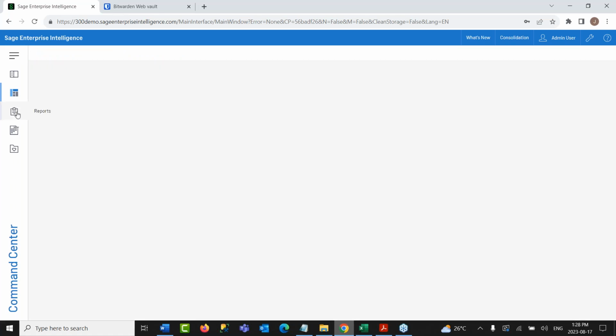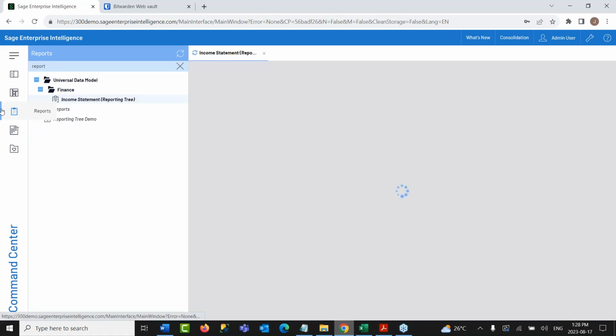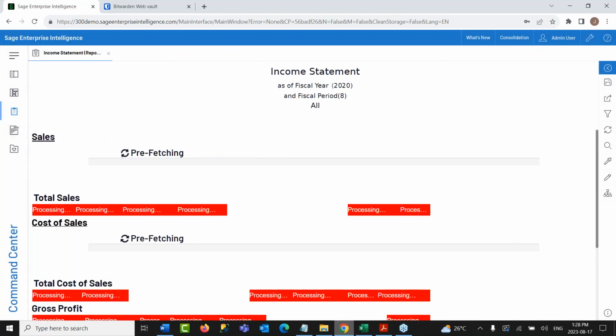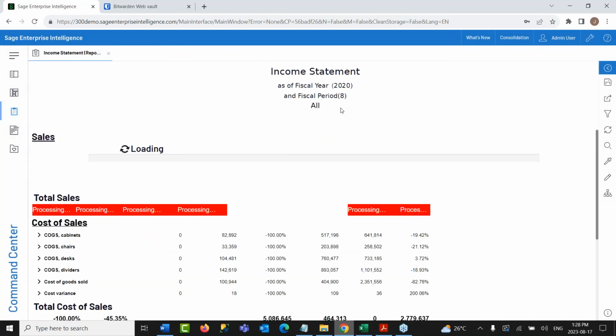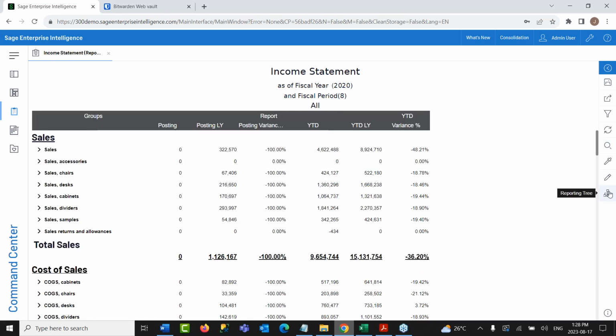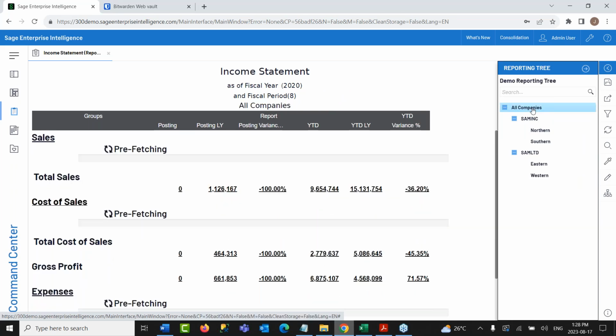One more thing that I would like to cover on the web application before we move on to the Excel add-in, second platform of SCI, is the reporting tree. So reporting tree is another added functionality when it comes to reporting based on your company's hierarchy by setting your own filters. So here in this example of an income statement, we have the reporting tree on the side, where I have set up the reporting tree based on the parent filter, which covers all my companies.